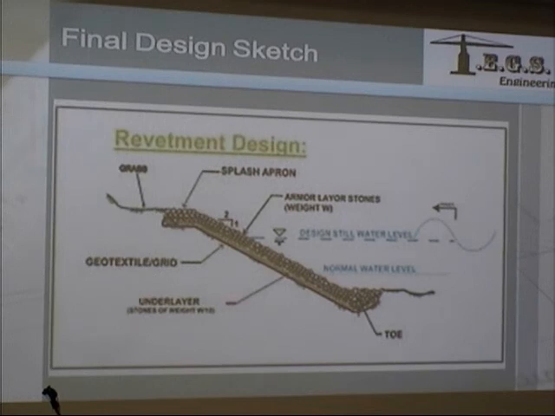Overlaying our soil will be Mirafi geotextile fabric. This will be used to filter, and also just to protect the soil from any degradation over time. We believe that this design is sufficient and adequate enough to keep our site pristine and attractive to our patrons. I'm going to turn it over to Connor, who's going to talk about our environmental aspects.